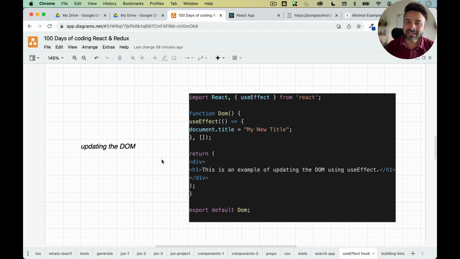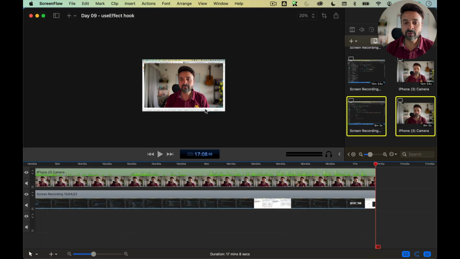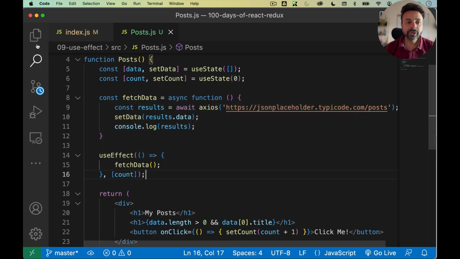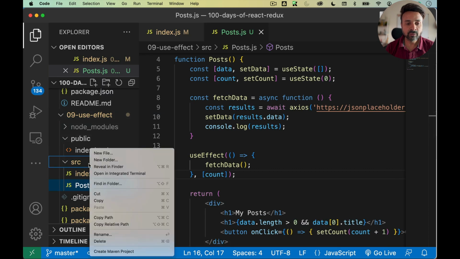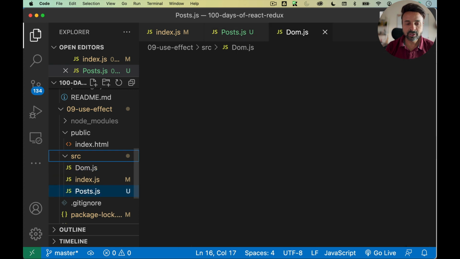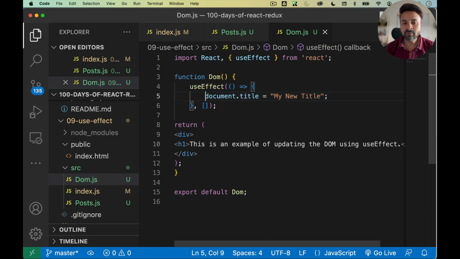Welcome back. Now let's see the next scenario of useEffect, where you can update the DOM using the useEffect hook. So I'm going to copy this code just to save time, maybe the third example. Inside this, I'm going to create a new component called dom.js, and I'm going to paste it. Again, I need to do a little bit of formatting.